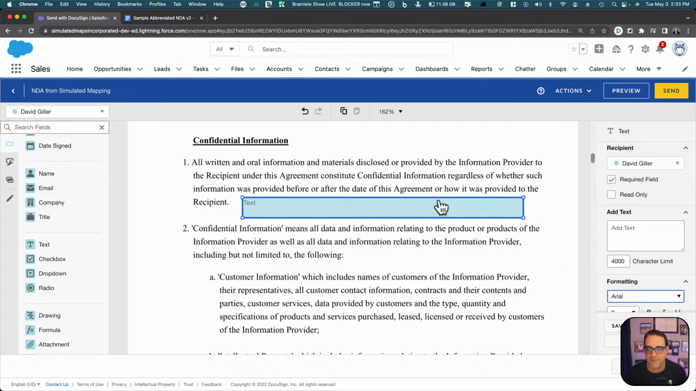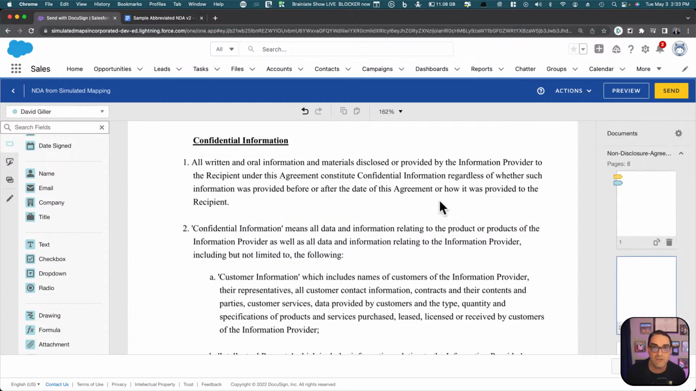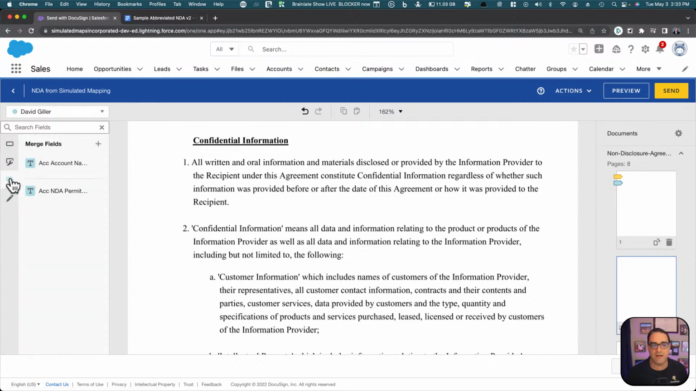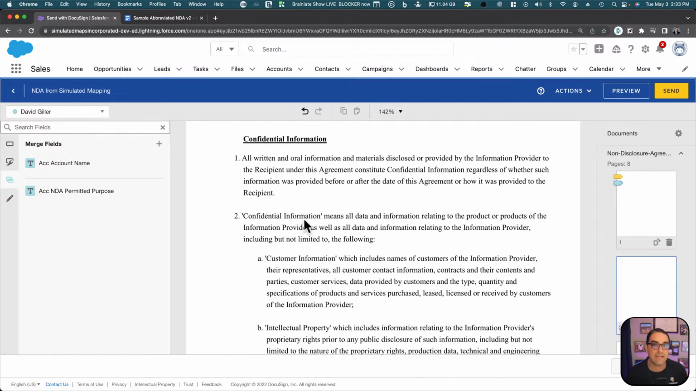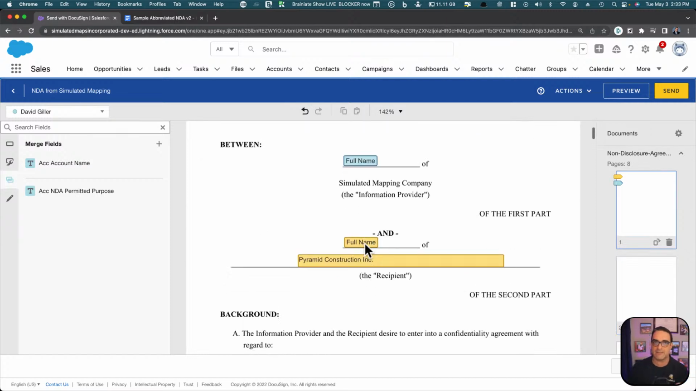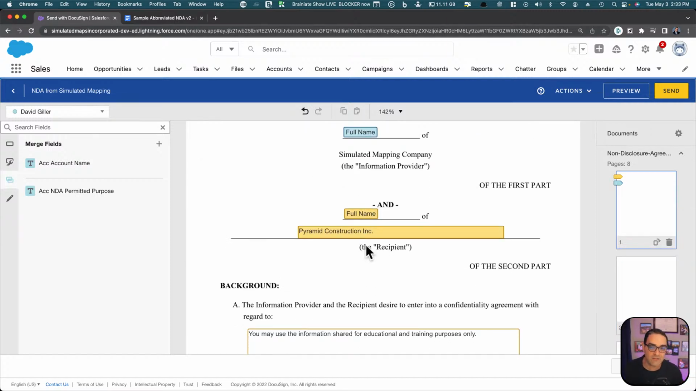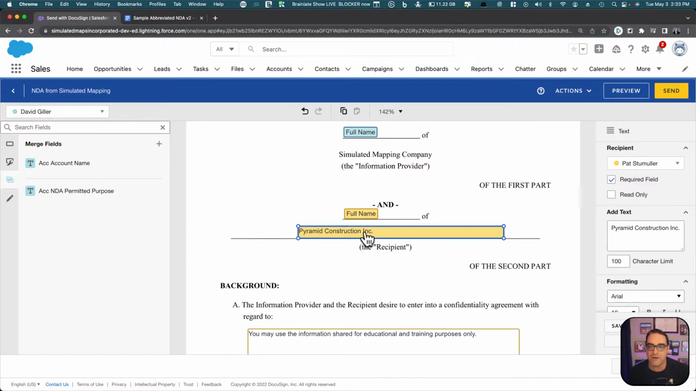I can do all of that configuration right here. I'm just going to undo that because I'm not doing it right now. One of the things you're also going to see in the section for merge fields, and I only set up two merge fields that populate this document based on Salesforce, is the account name and that field that I showed you, NDA permitted purpose. The account name is what you see right over here.